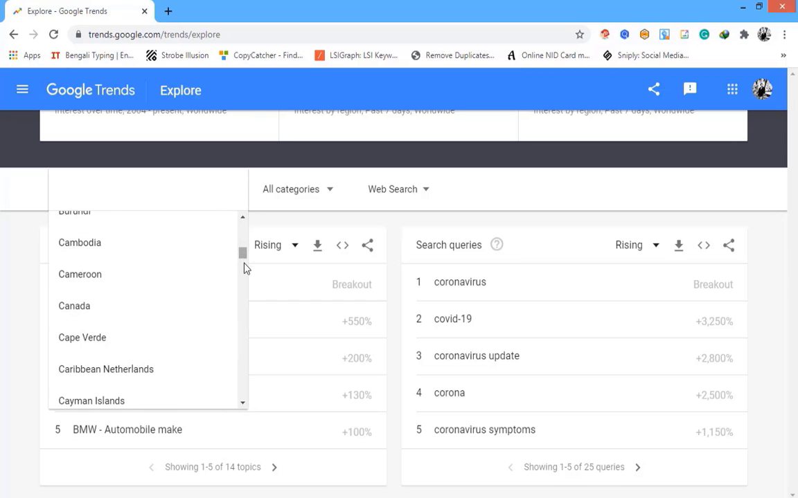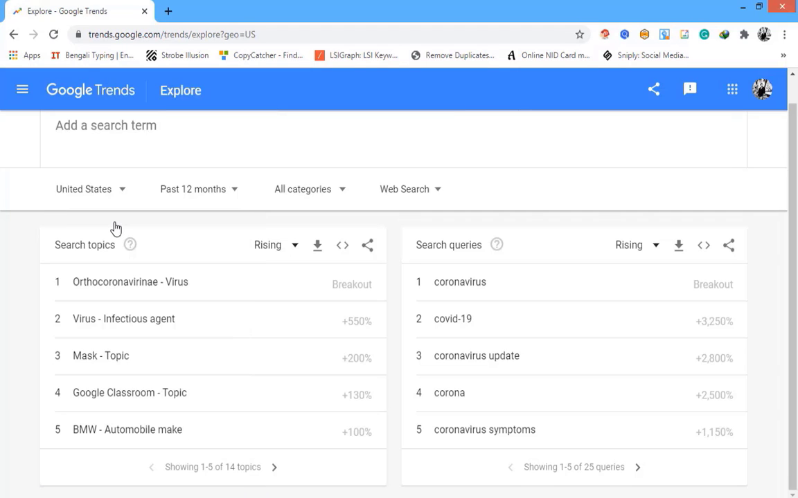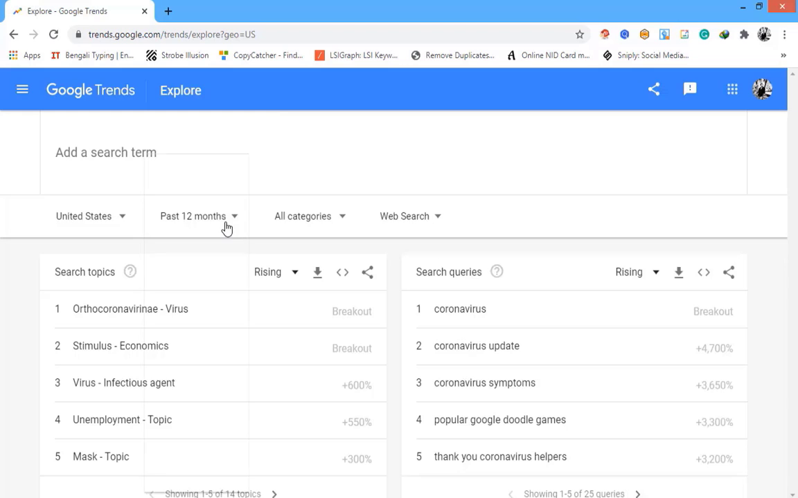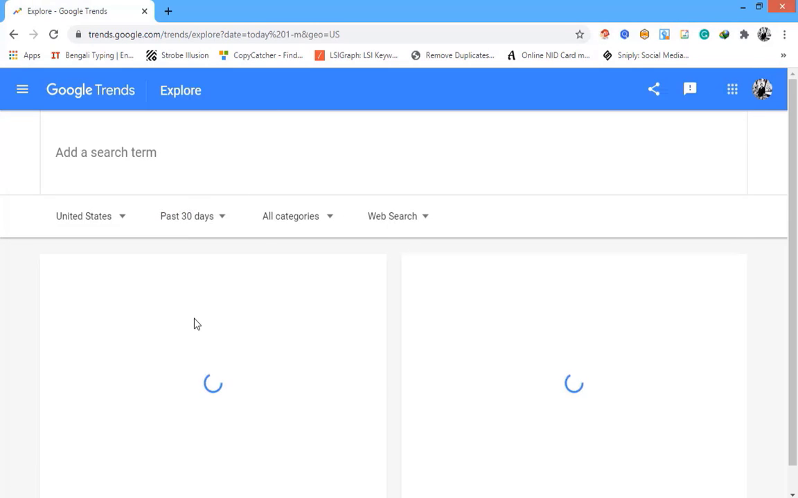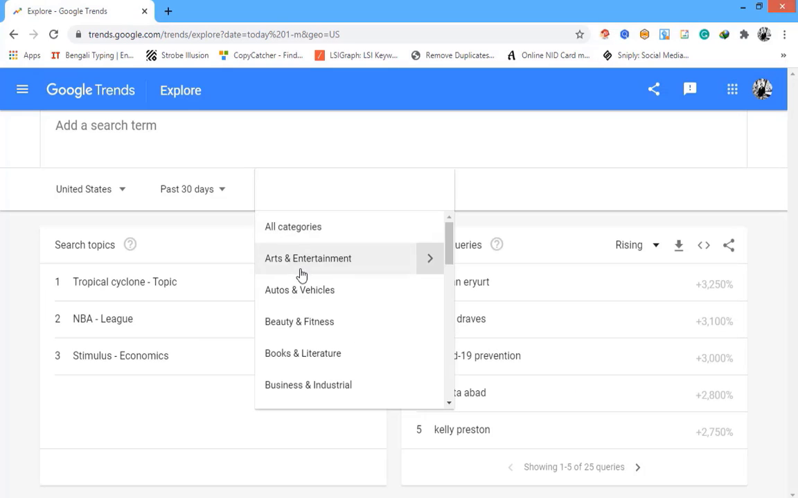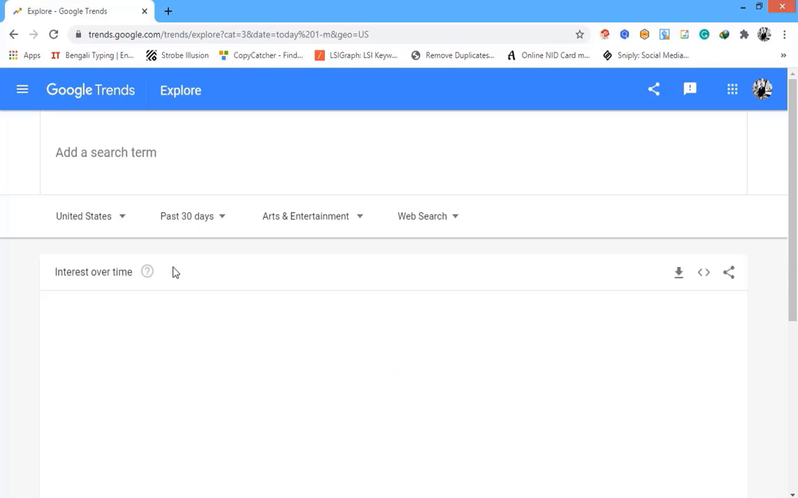So I am going for the United States here because most of the online purchases come from the United States. So let's select the United States, and in this option you can make it the last 30 days. And as we are going to promote a t-shirt, we can go with the Arts and Entertainment section. Okay, now filter the results.